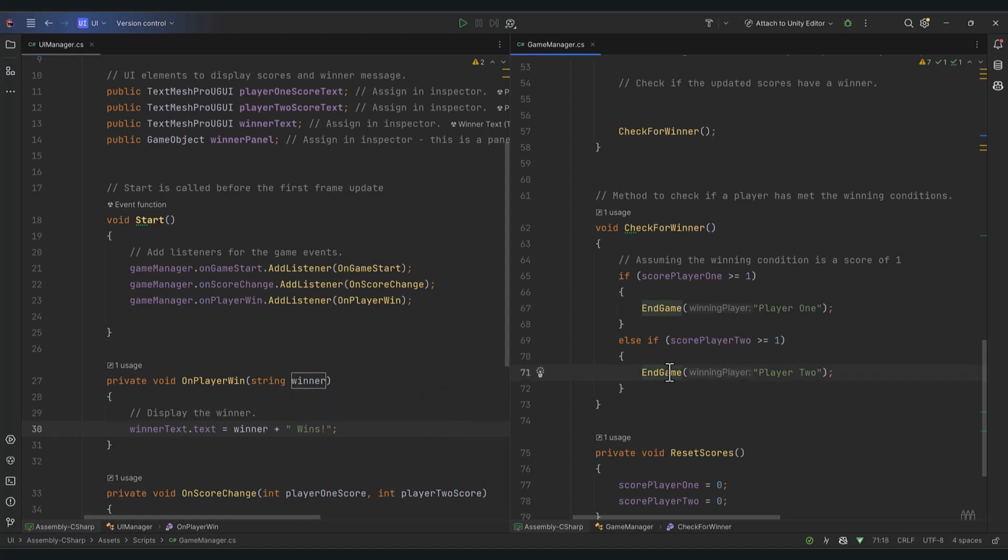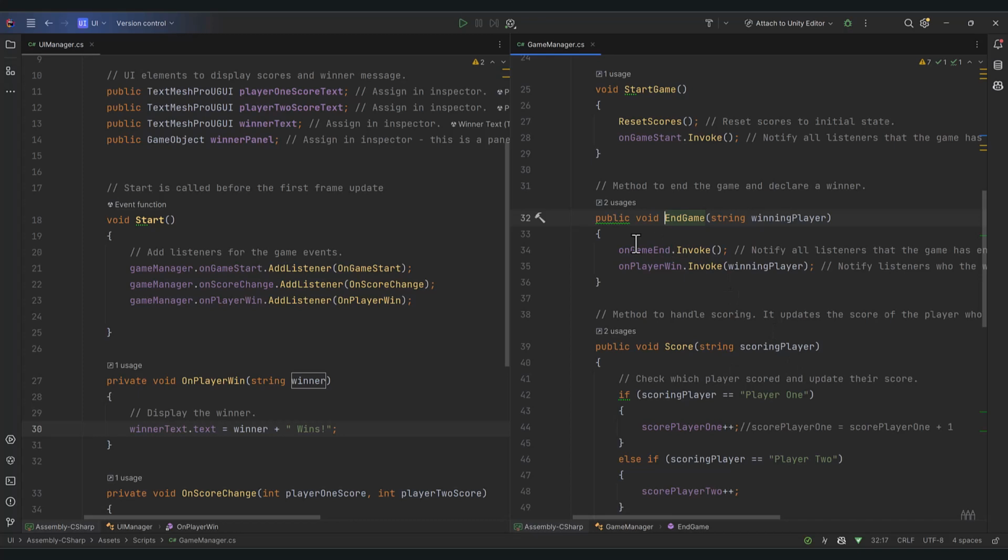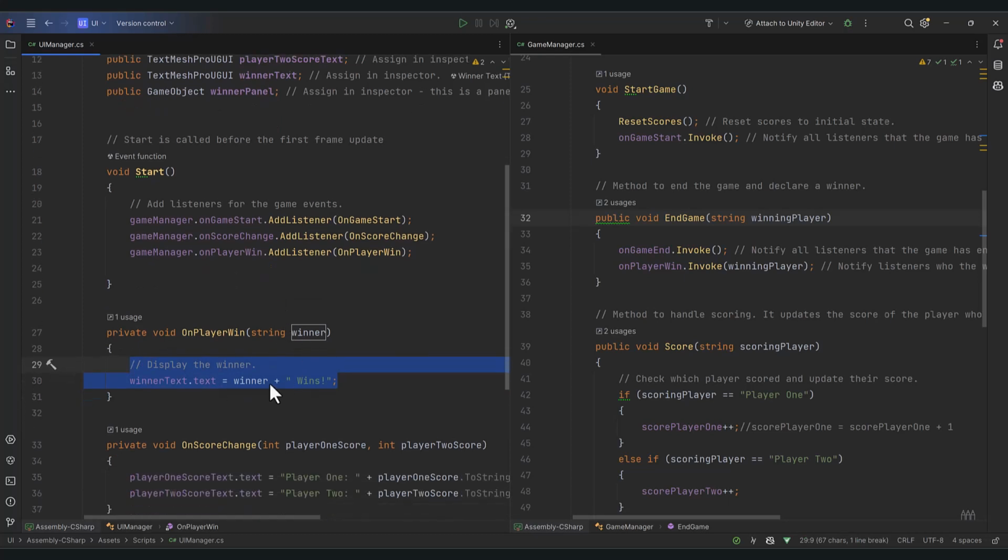And if we go to endgame here, let me hit F12 on that. You can see we're invoking on player win, whatever the winning player is here. So this winning player, player 1 or player 2, is going to get passed in. It's going to be saved here, but you probably guessed right, we didn't actually set our panel to active. So let me hit Control S to save this, and we'll jump back in Unity, and I'll show you that it never actually shows us who the winner is.